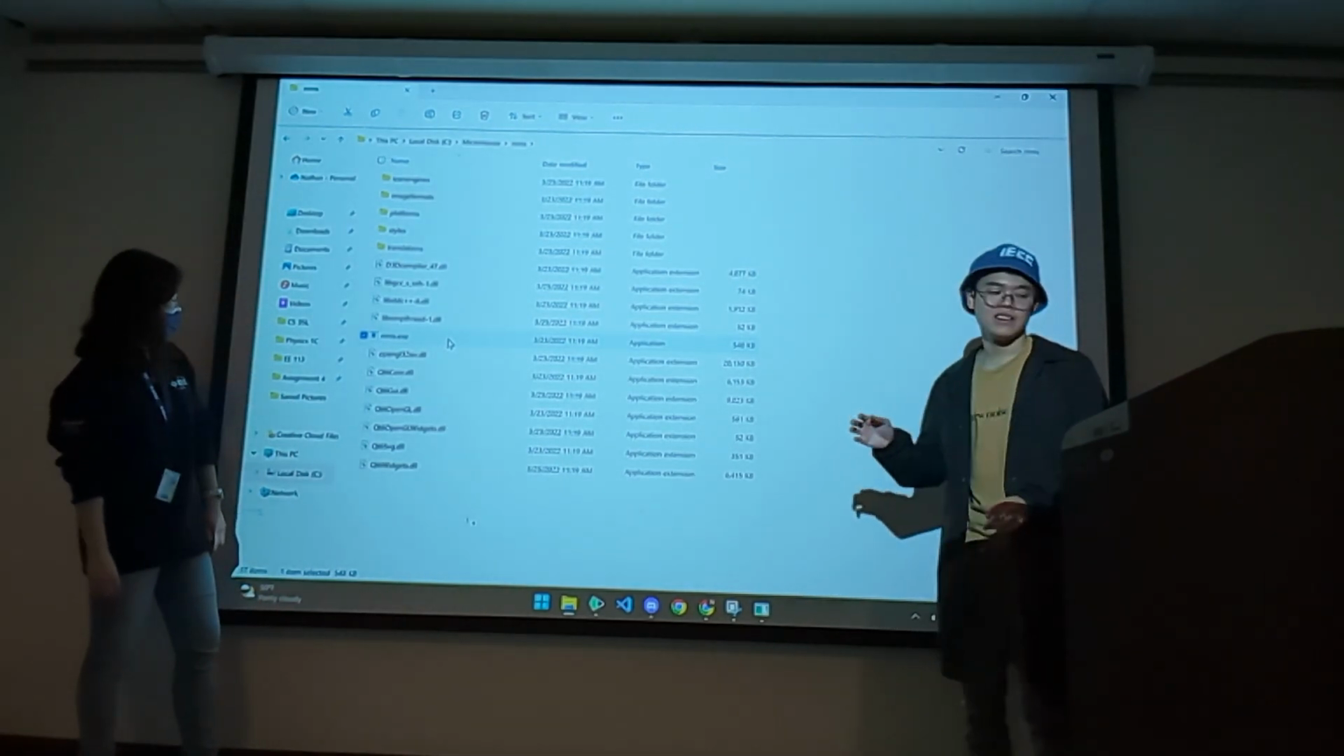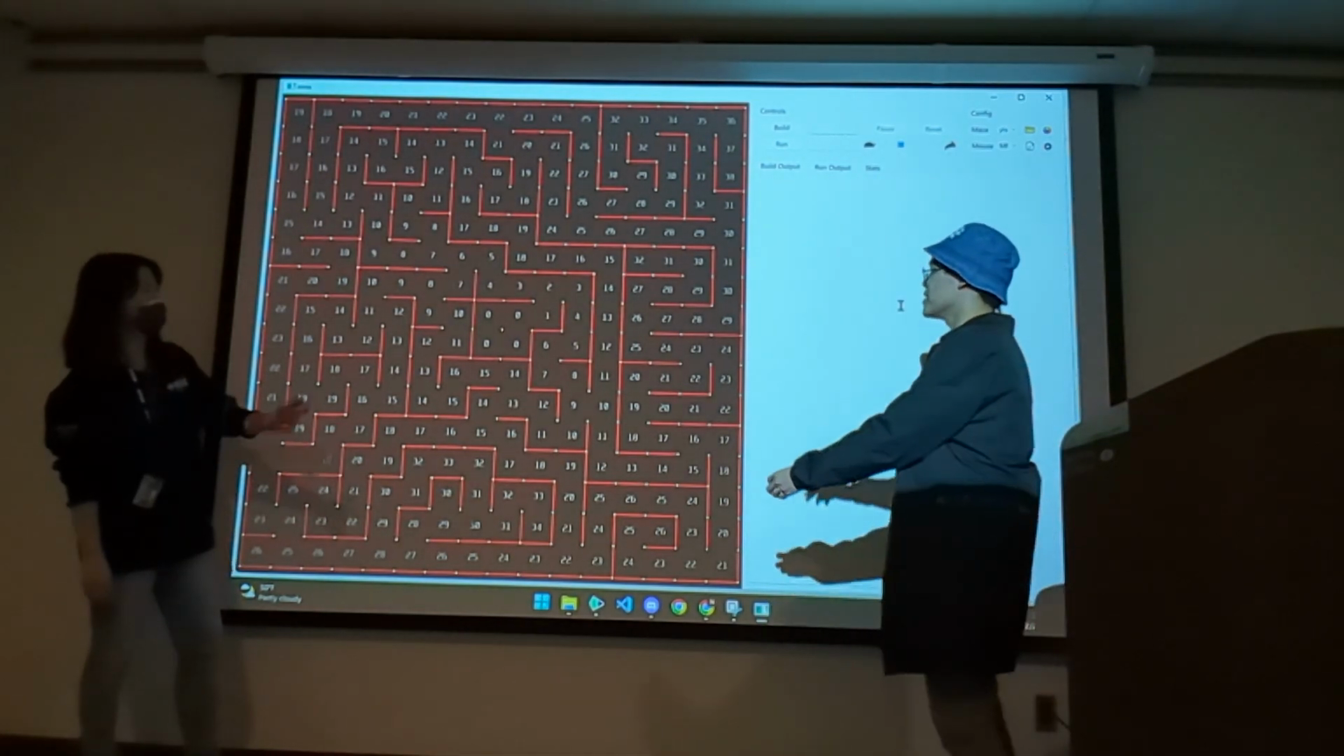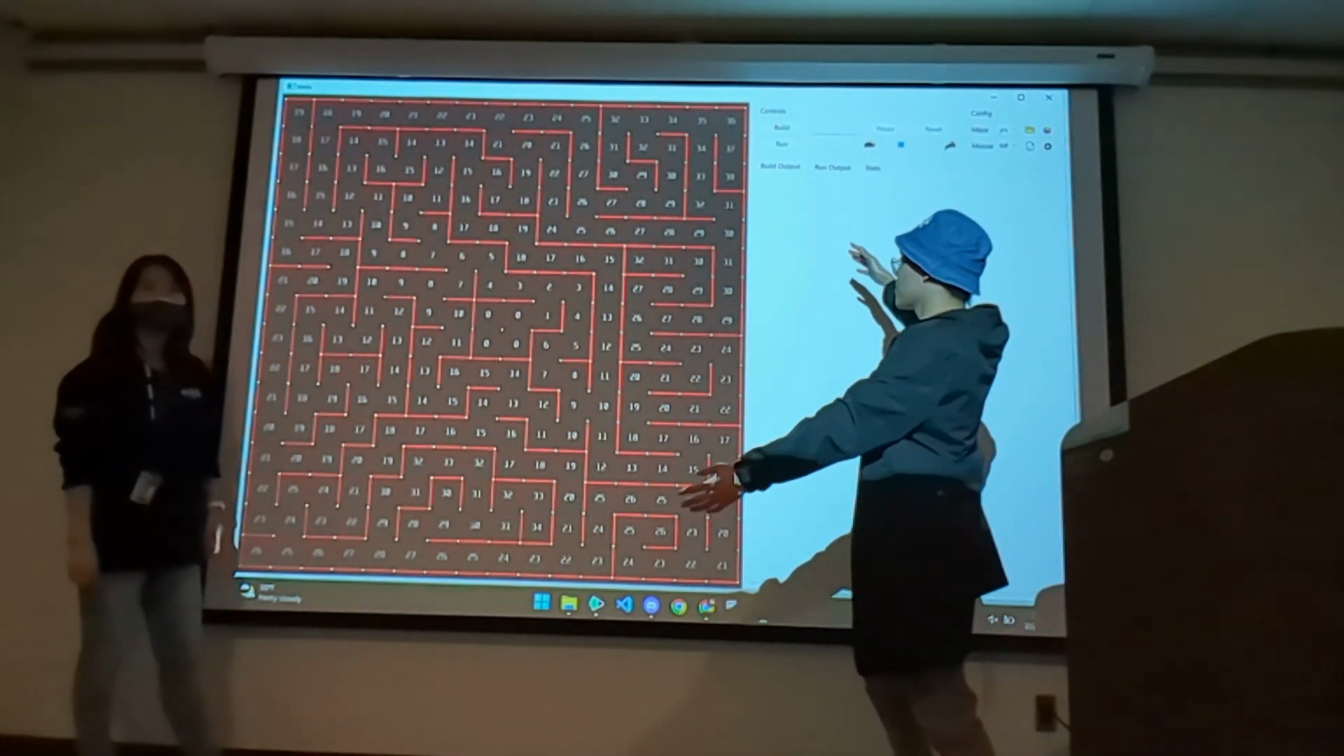Since we have time now, I'm going to show you guys what you'll be doing in assignment 7, if this code still works. It's been a while. This is what the actual maze will look like.